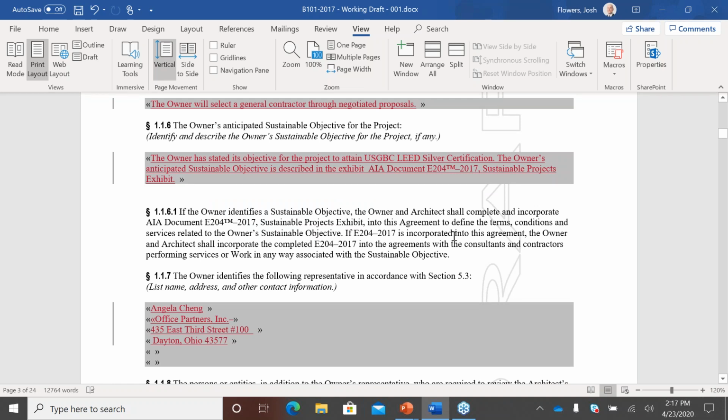And as Marika said, there is the sustainability objective and the E204 document that you can select as an exhibit to describe the architect's services related to the owner's sustainable objective. And that's what's listed here as a reference to the E204 for more description of the sustainable objective.